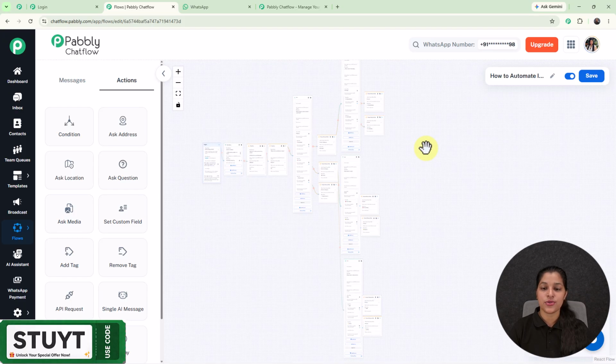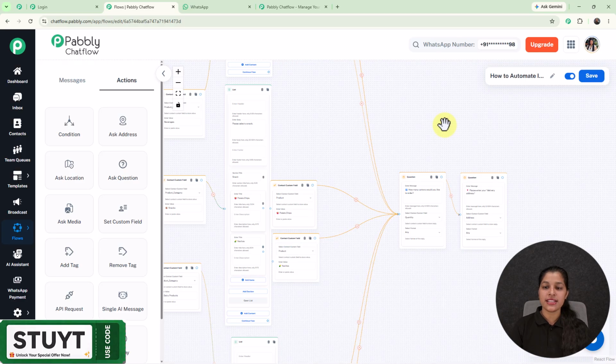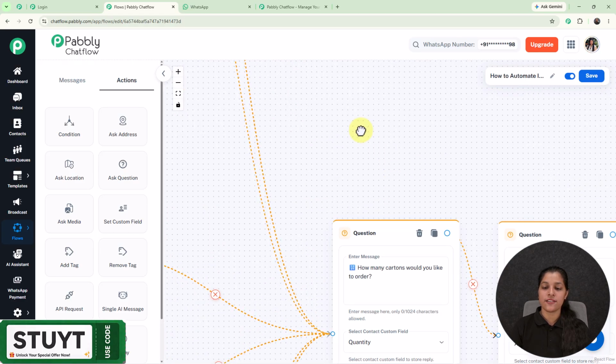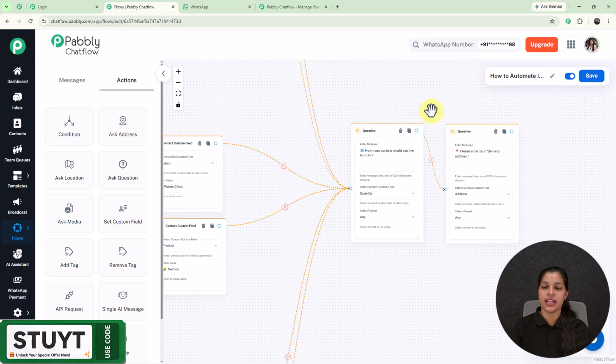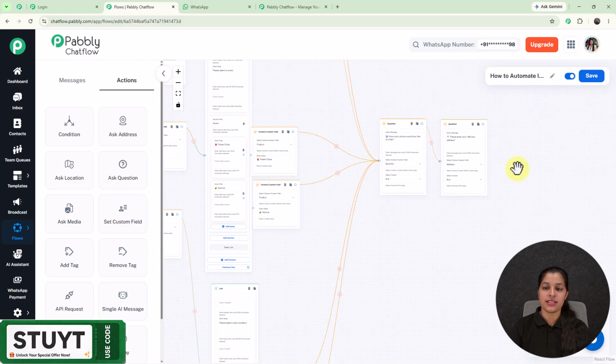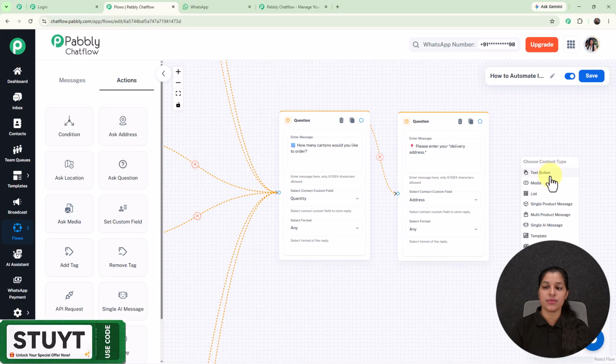So you know how to ask question by using this ask question node. So now let's enter our other questions over here. So right here I have added 2 more questions asking for the quantity and the delivery address. Now if my user will provide me the answer of these questions, I'm going to provide them the confirmation message by using the text button node.